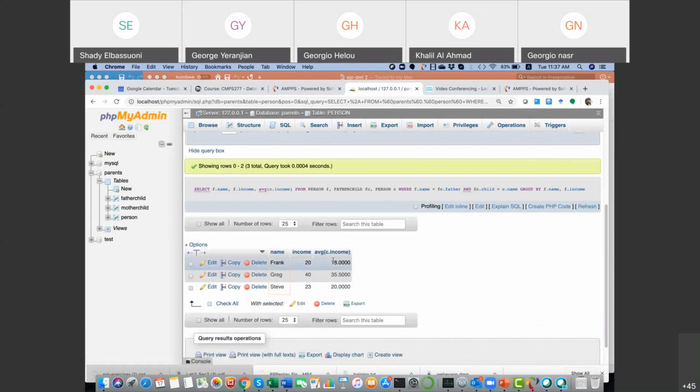Now, can you see the MySQL? There's a bit of lag, it seems. Can you see the MySQL now? Okay, there's a bit of lag. Sorry.